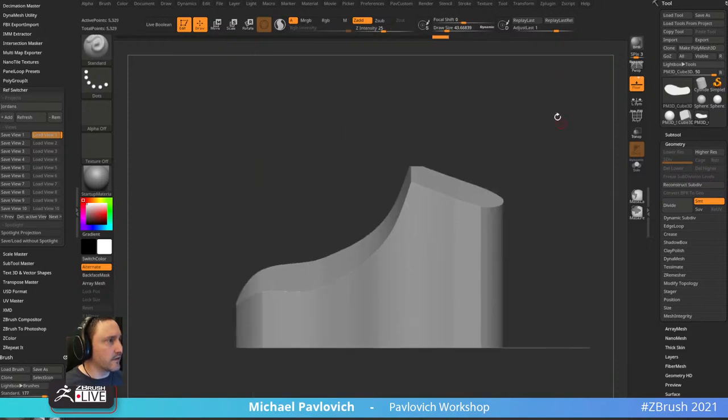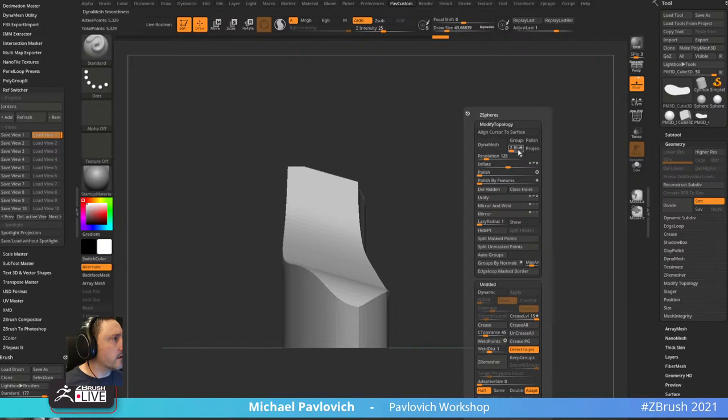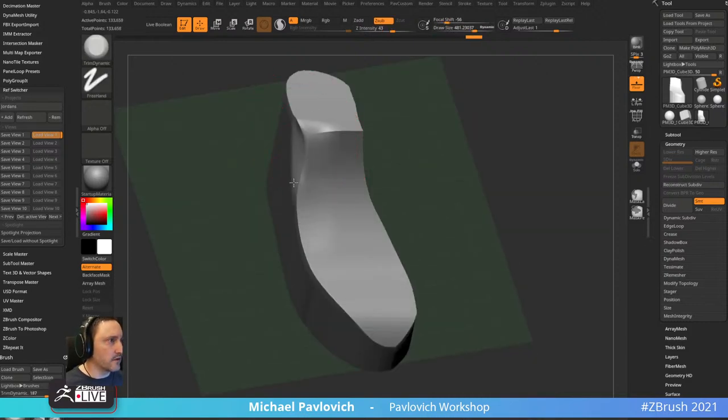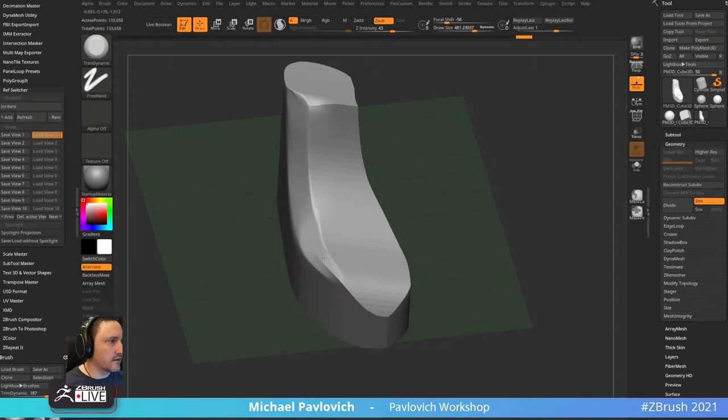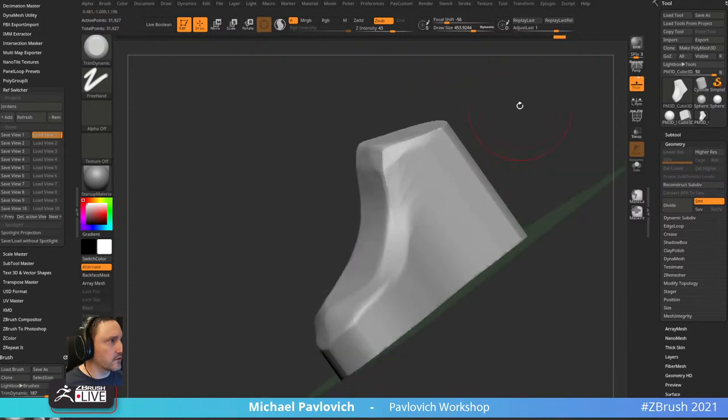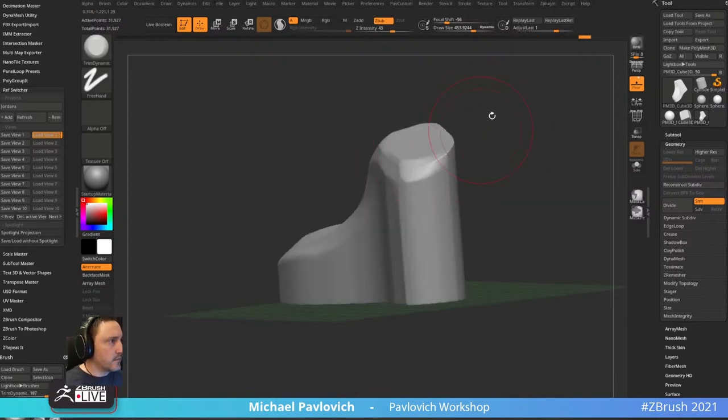All right, so we got the shape of our shoe here, and we'll go through here and say dynamesh this result. Let's dynamesh this at a resolution a little bit lower, and we'll just start getting the shape of our shoe going. So, probably a decent way to start.